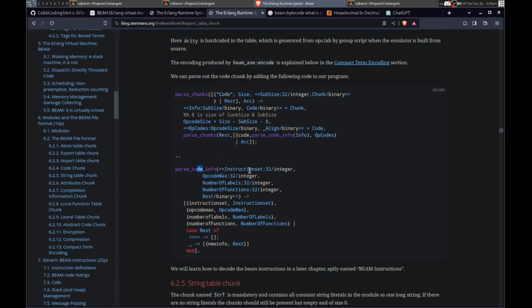So, parse chunks. Output works, just need to get strings working.